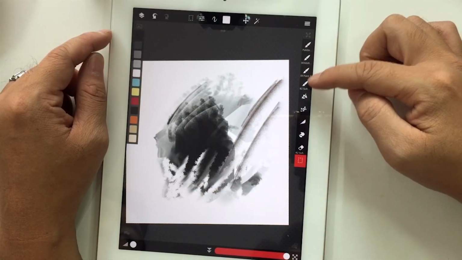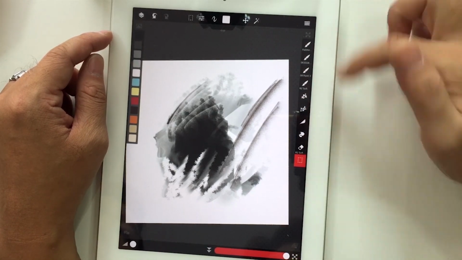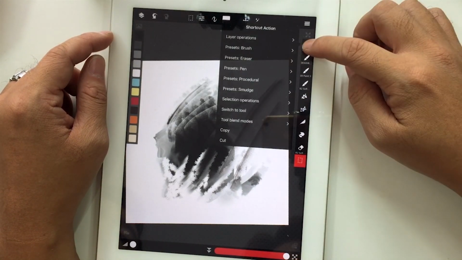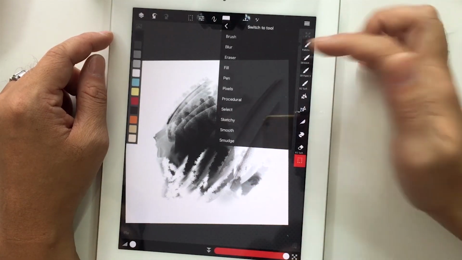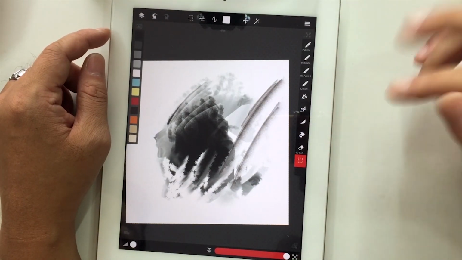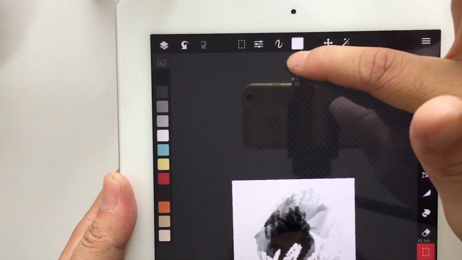For me, I put the 4 brushes that I most commonly use, and my favorite tool, here. You can change it by click and hold and switch to another tool. Every button can switch to something else. This one is to flip your canvas.